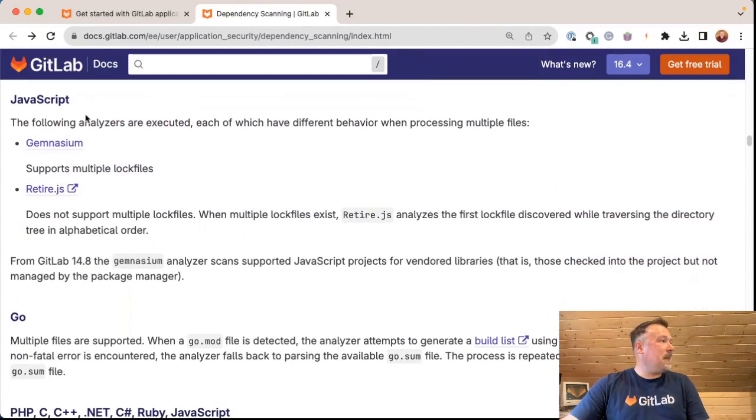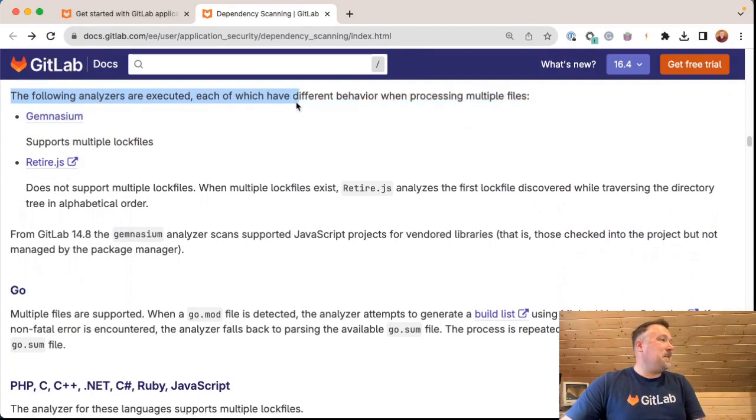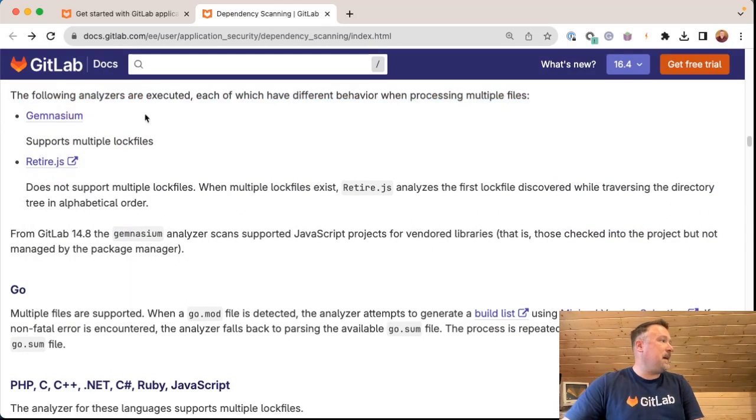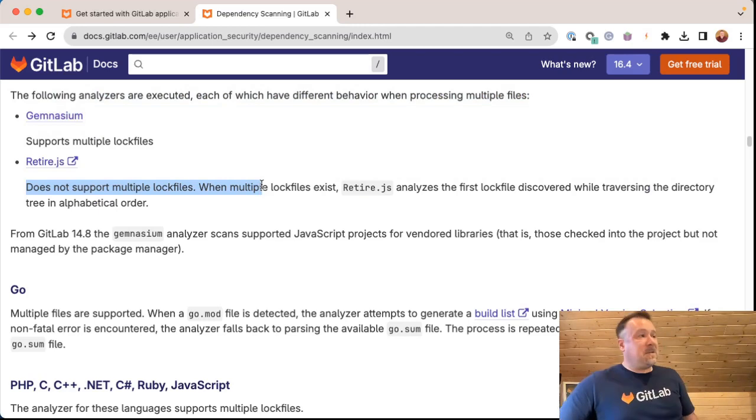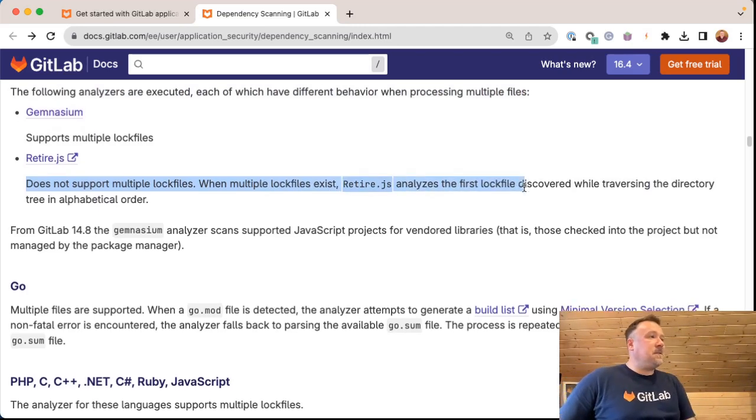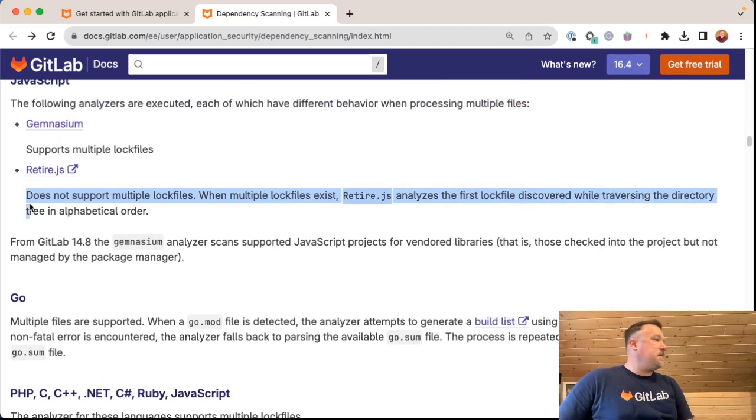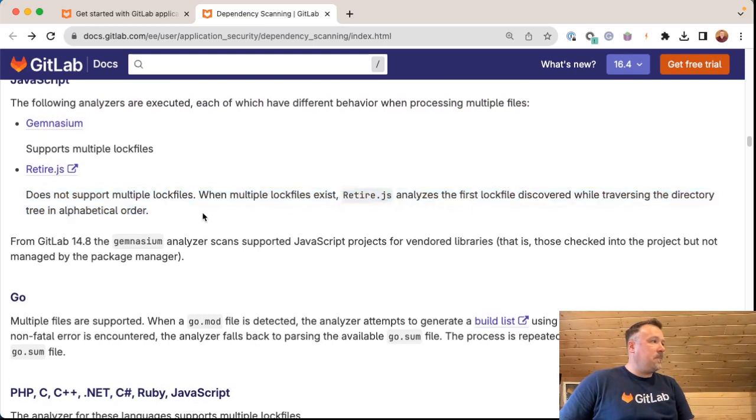JavaScript. The following analyzers are executed, each of which have different behavior when processing multiple files. Gemnasium supports multiple lock files. Retire.js does not support multiple lock files. When multiple lock files exist, retire.js analyzes the first lock file discovered while traversing the directory tree in alphabetical order.